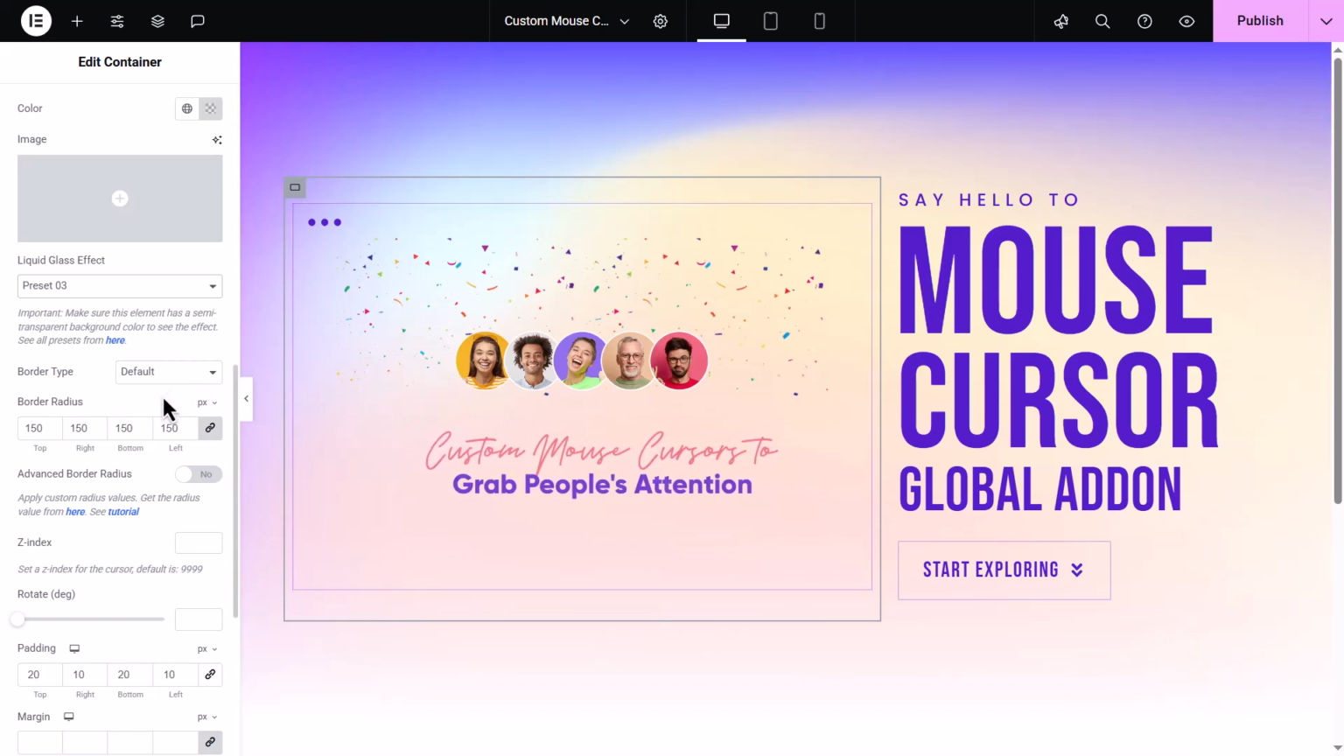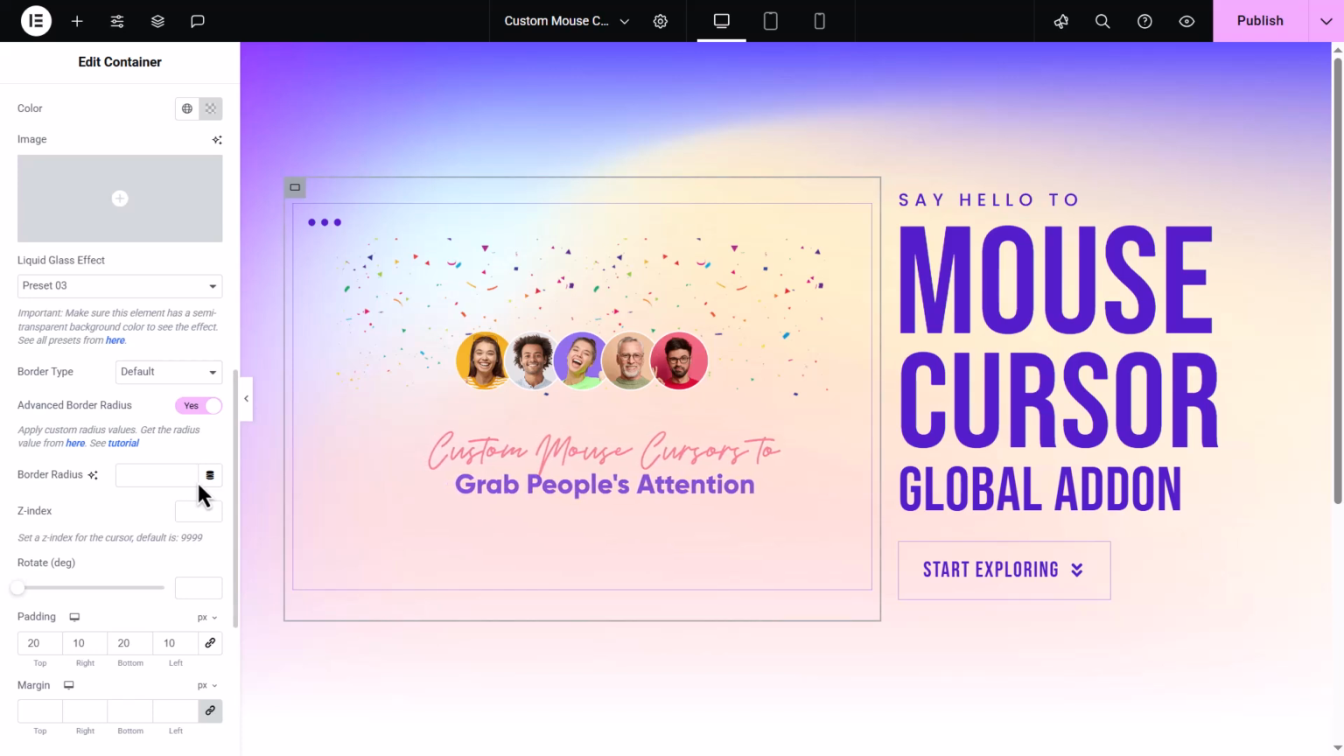Borders are fully customizable too. You can set a border type, and if you need more control, use advanced border radius to create unique shapes instead of just rounded corners.